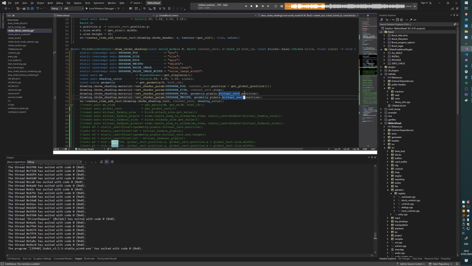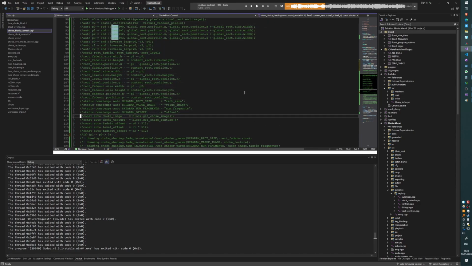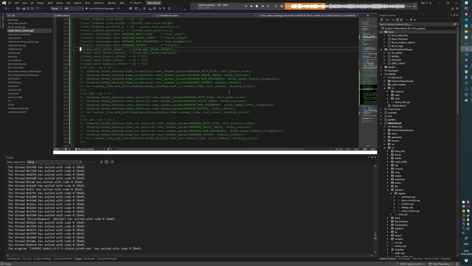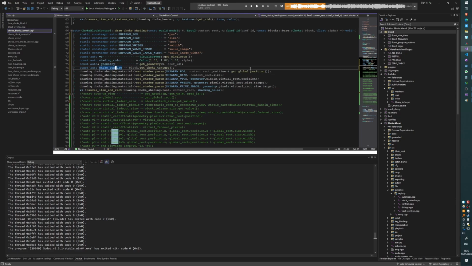The width, virtual rect, size, target. Right. Okay. Value image. Why am I doing this? Oh, right. Okay, just do this. Shape texture. I don't have the block. Oh, I have it here, okay. So value image is shape texture.